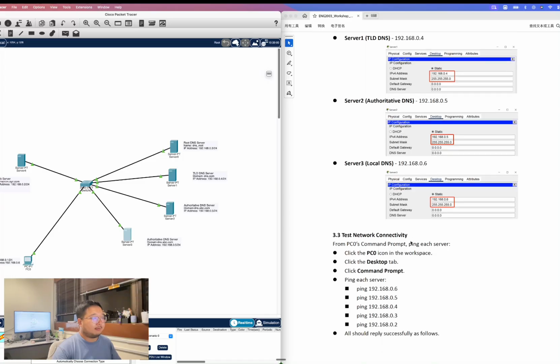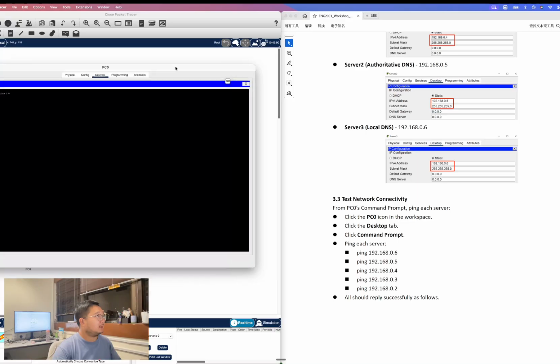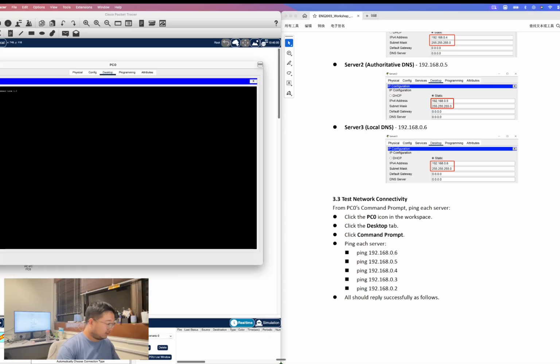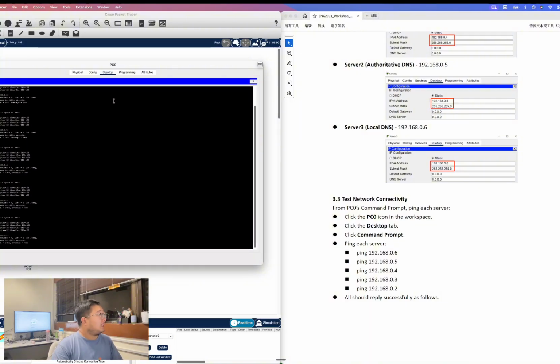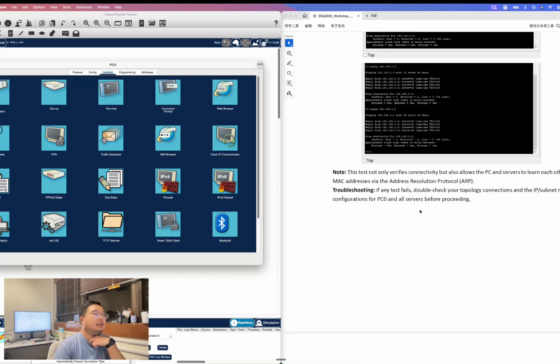Now test the connectivity. You just go here and ping everybody, right? So you ping. Wait, let's see what we got here. Let's see. 6 is working. 5 is also working. 4 is working. 3 is also working. 2 is also working. Okay, all should reply successfully. Okay, note: this test not only verifies the connectivity, but also allows the PC and the servers to learn each other's MAC addresses via the Address Resolution Protocol.